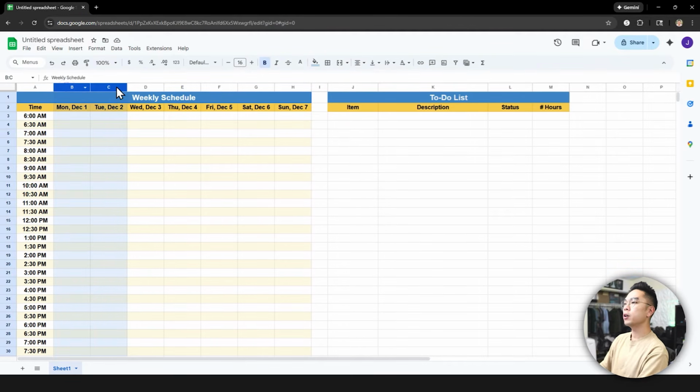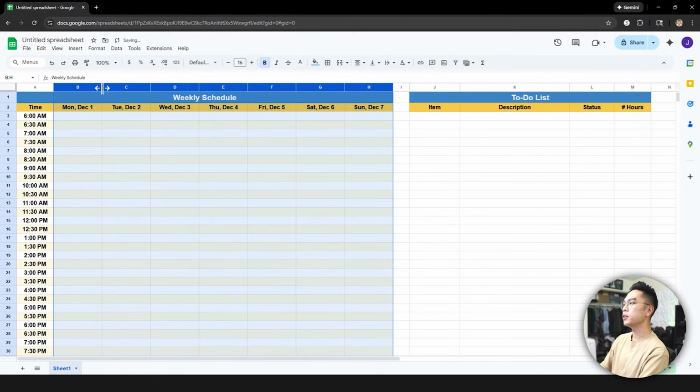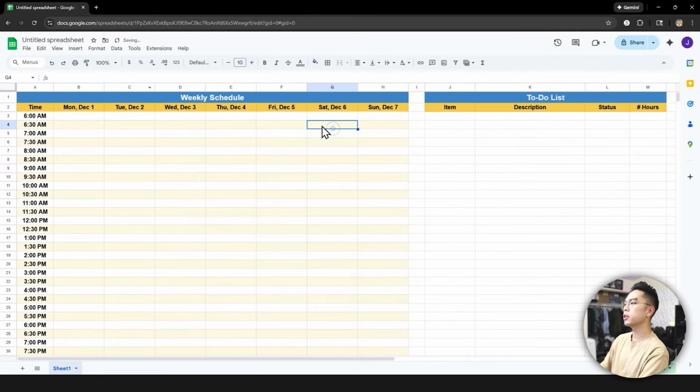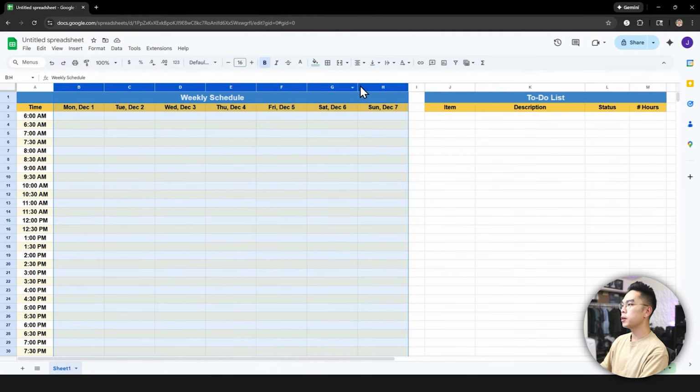Now I'm also going to increase the size of these cells, just so that it's a little bit spread out and I can write more stuff in it. And then the last thing that I want to do is create text wrapping. All of these columns from B to H are center aligned, and I also want them to text wrap, and I also want them to be vertically aligned in the middle.